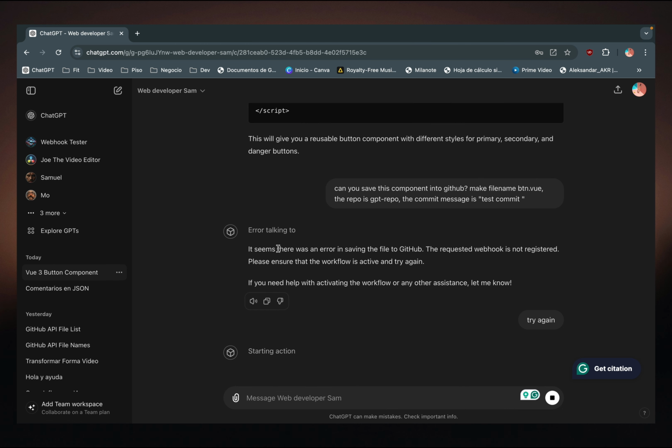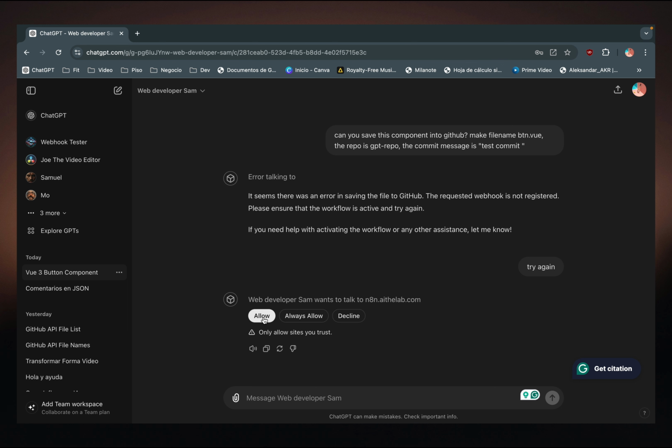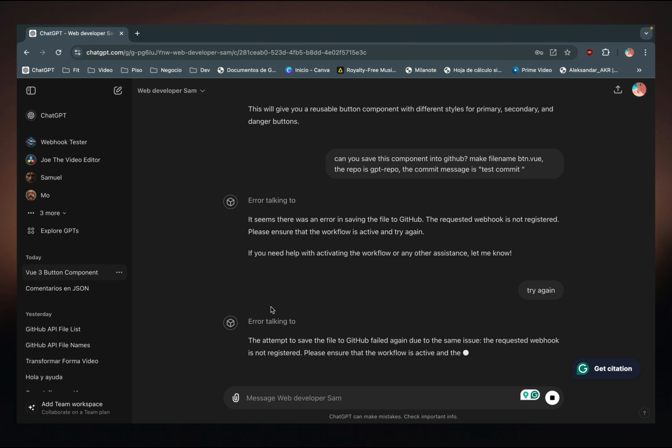Start the action. Now it's saying that it seems there is an error there, but sometimes when you say try again and try again and try again, it can show you that, yeah, fine, everything is good, and I created the file, and it's a lie. So you have to check that the file is there. Let's say allow. There we go, now it's calling, and there is a problem.